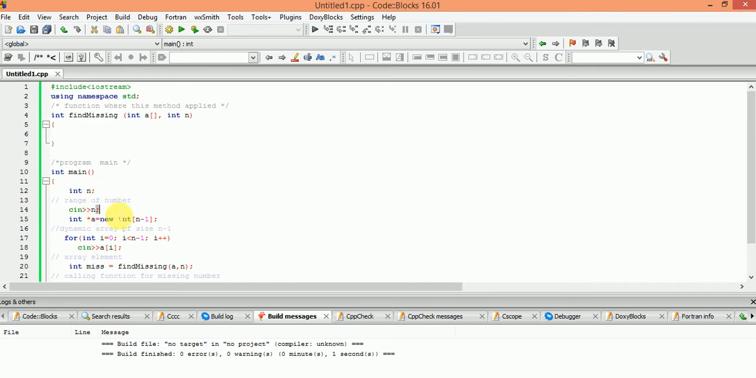So we will take input. Now it is a dynamic array, because there must be one element missing, so we will take the size of the array as n minus 1. If the range is 5, so 1 2 3 and 5, this means 4 is missing, so we will always take the size of n minus 1.